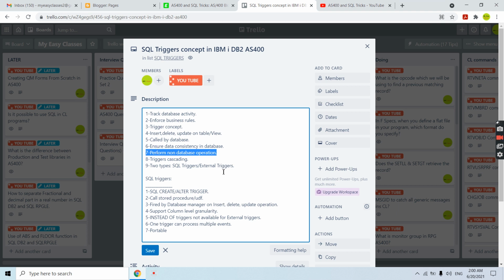There are two types of triggers, SQL or external ones. For external triggers, you can search for external triggers in AS400 or IBM on Google and you'll find the videos which I uploaded on my channel. For SQL triggers, I'll start uploading videos on the SQL trigger concept one by one. This is the concept video, then we'll move forward to the introduction and other things, and how we'll practically do such things using IBM. I'll cover that in my next videos.